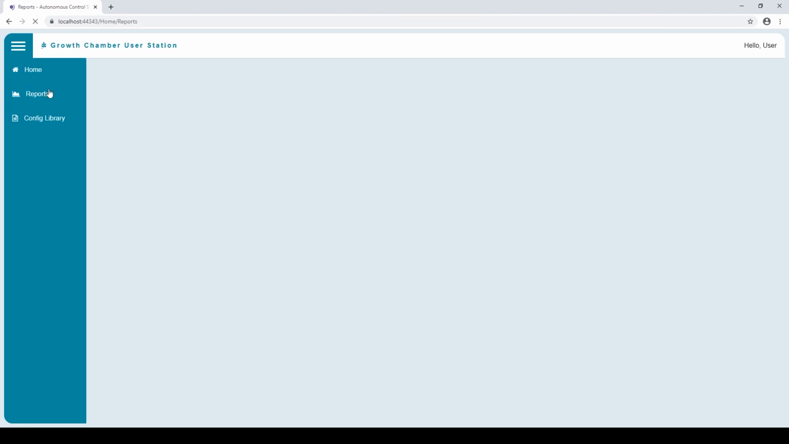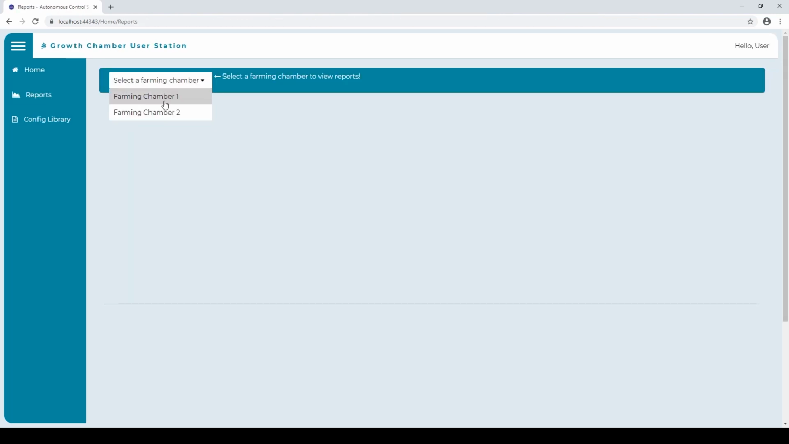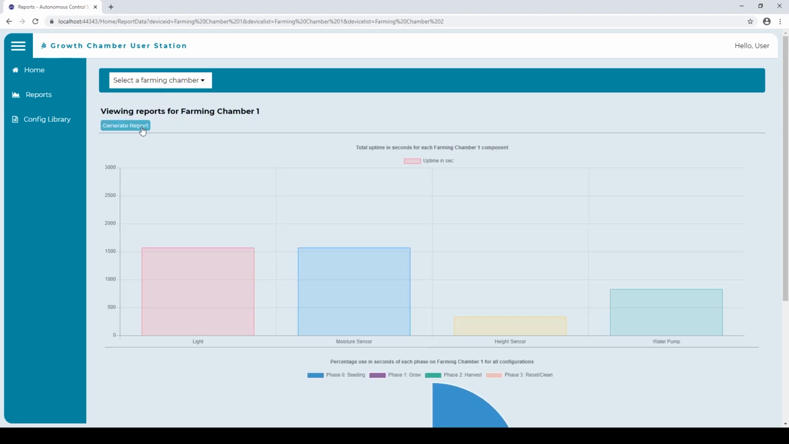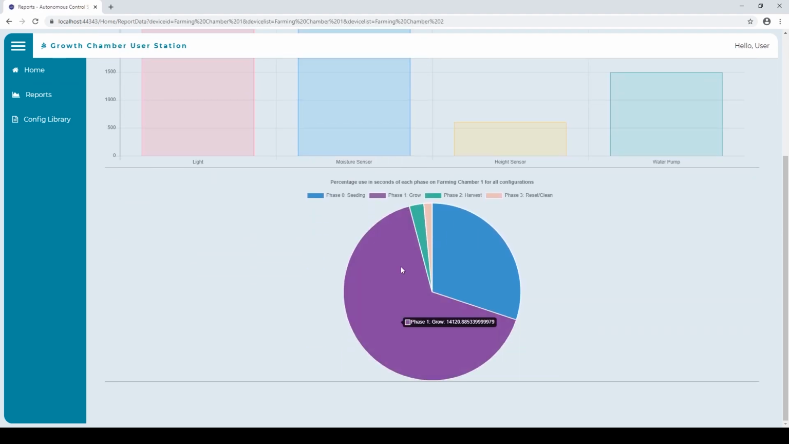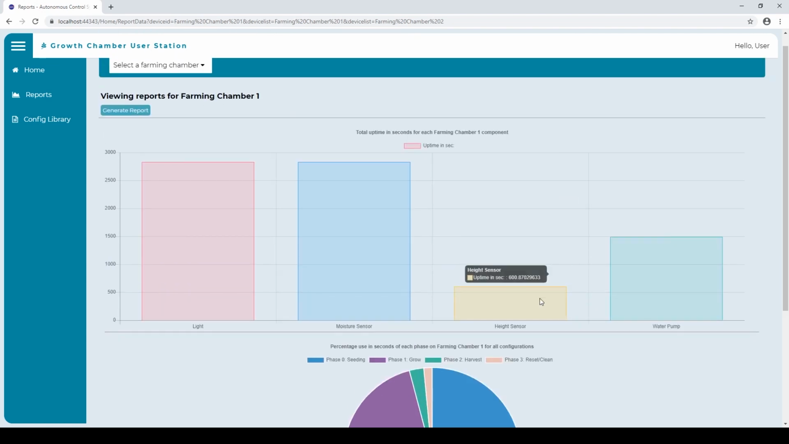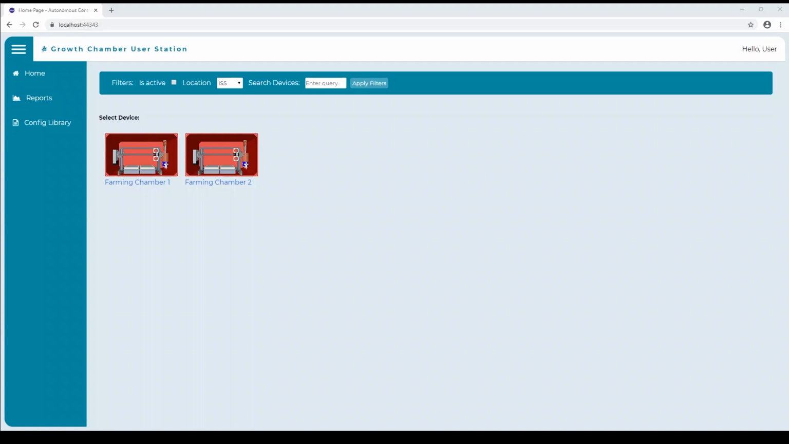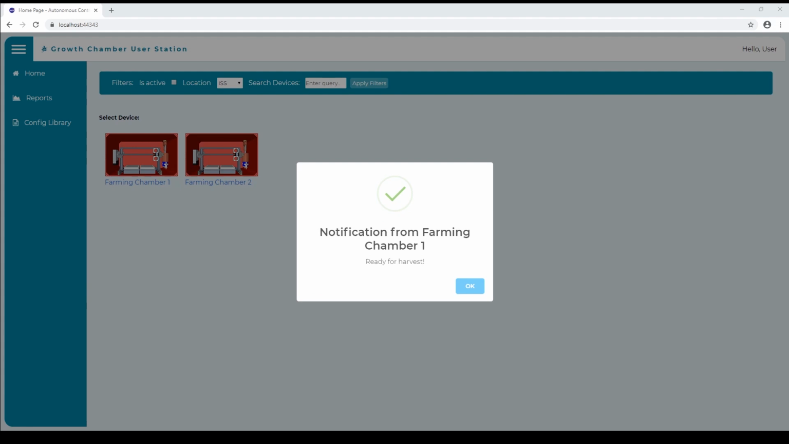Many different growth chambers can be loaded into the farming user station, and astronauts can also view reports for any particular farming chamber to make sure it's operating as expected. And finally, when the crop is ready to harvest, the application notifies the astronaut.